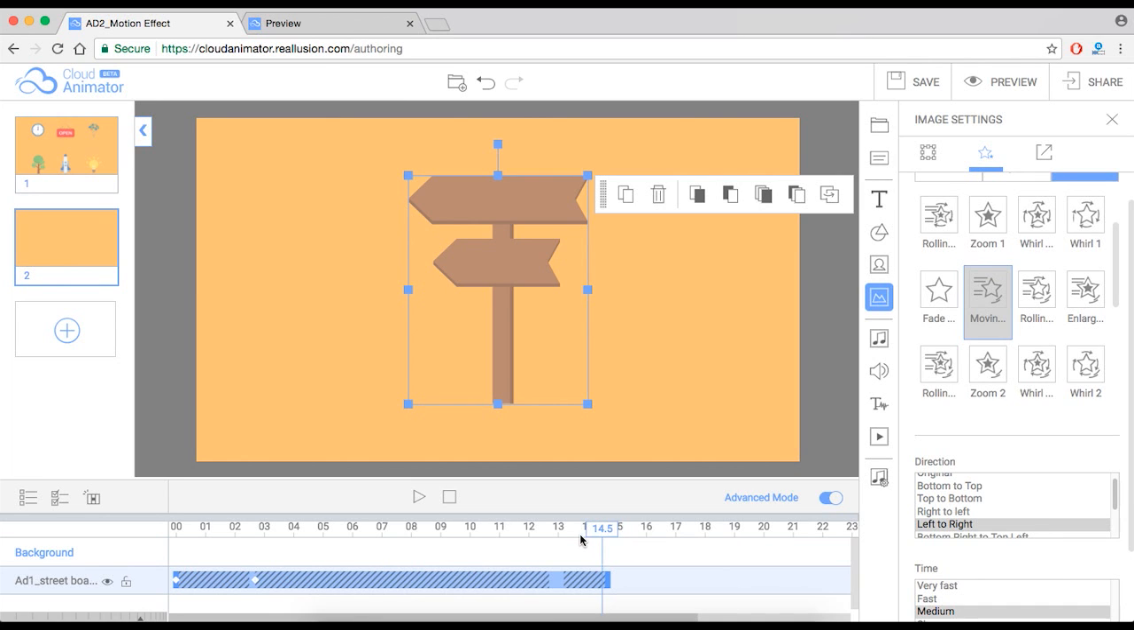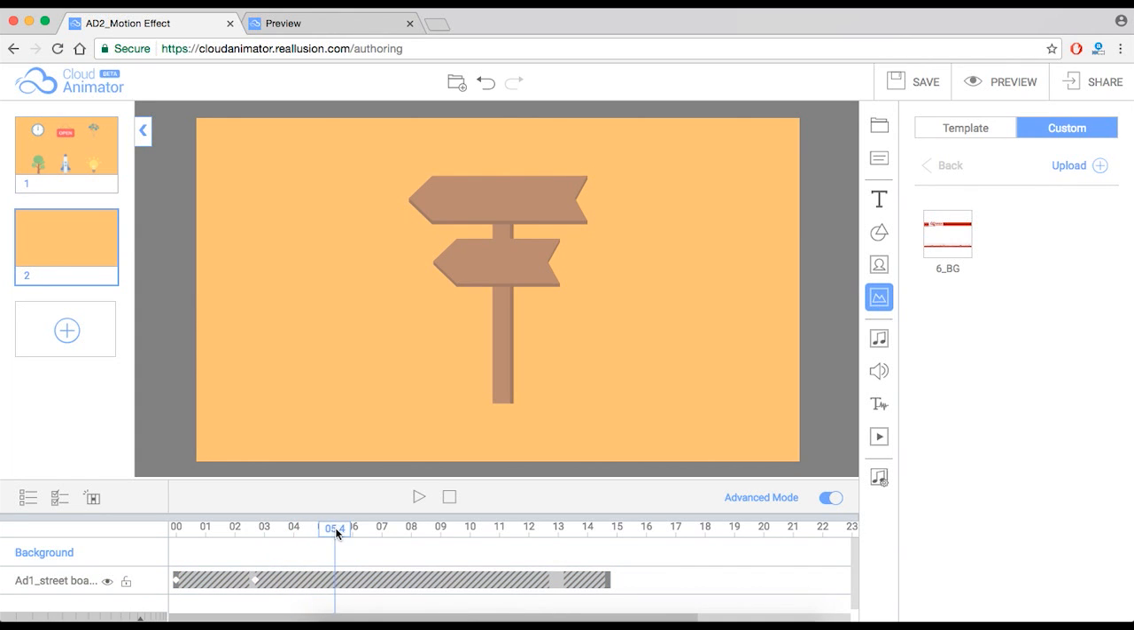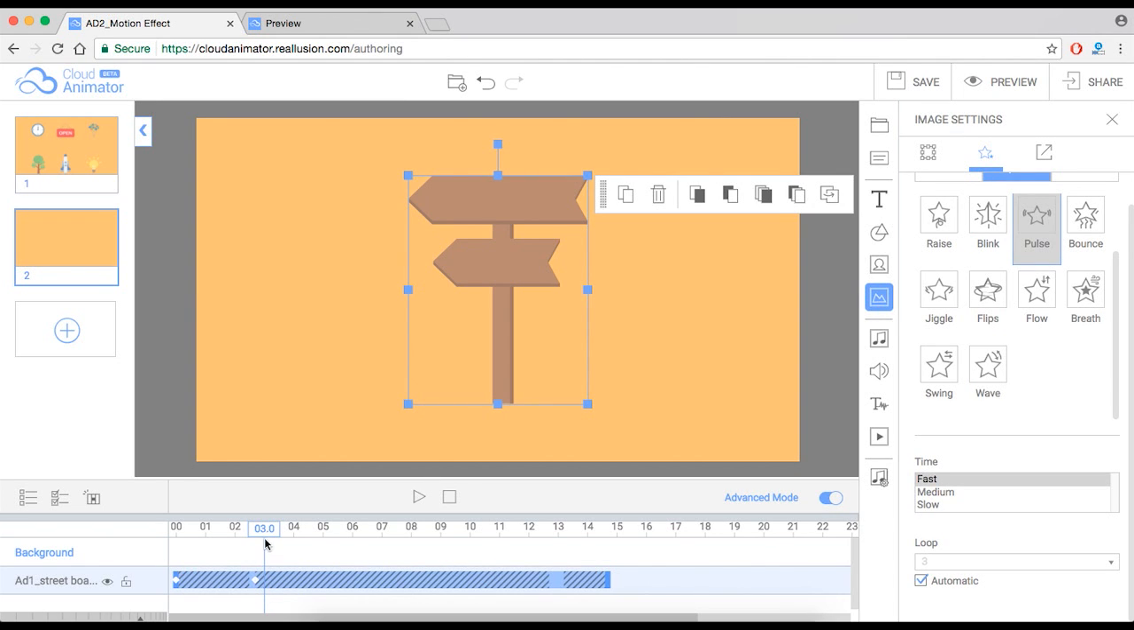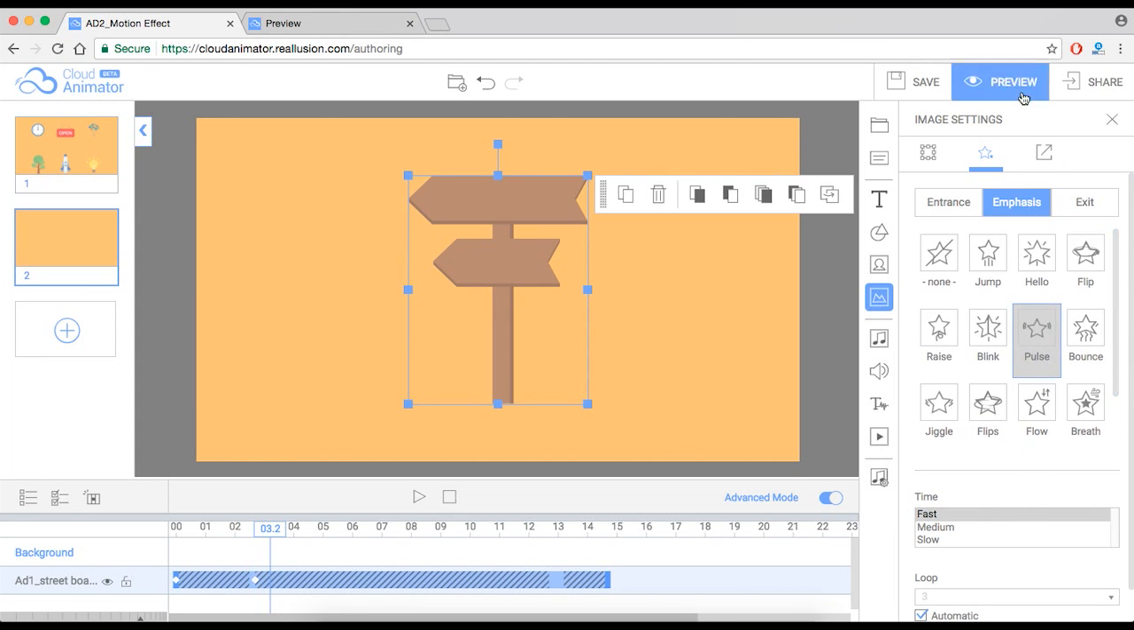Now, one more thing I'd like to mention is if you wish to remove these motions, if you wish to add another one or remove them completely, what you have to do is drag your time scrub to the very beginning of that motion. For example, here we see the keyframe of my emphasis motion. So make sure that you are there. Or you can just hover over it. Go into your motions and click on none.